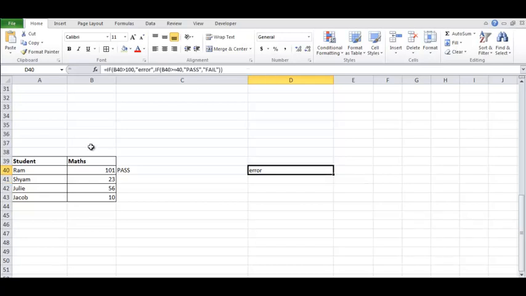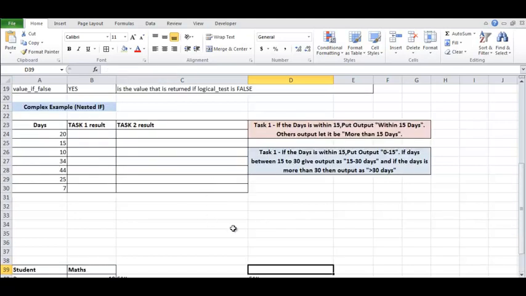See, because it is 101, it is showing error. But if it is 100, it will show pass. If it is 90 or 10, it will show fail, right? That is how the nested if will work. You can have more than 2 conditions also, 3, 4, 5, whatever number of conditions you want, you can achieve that. So let's see the nested if example here.